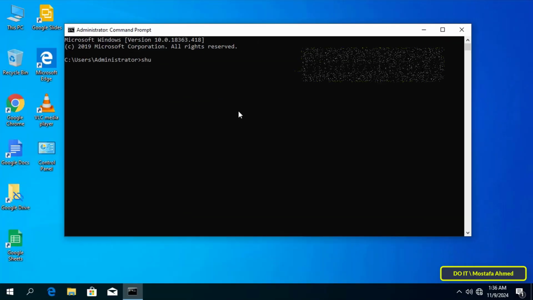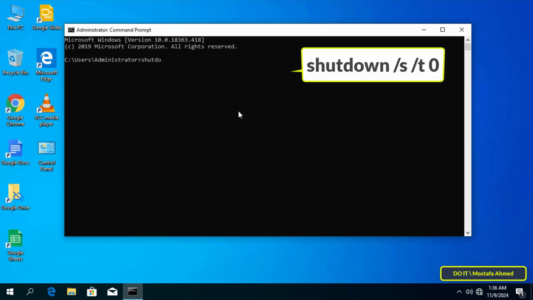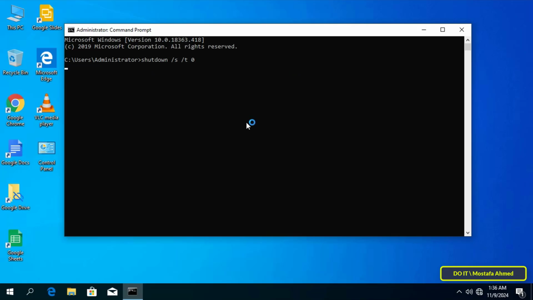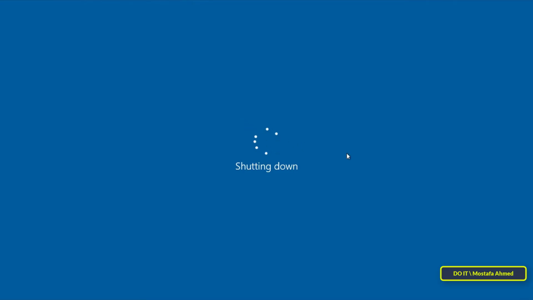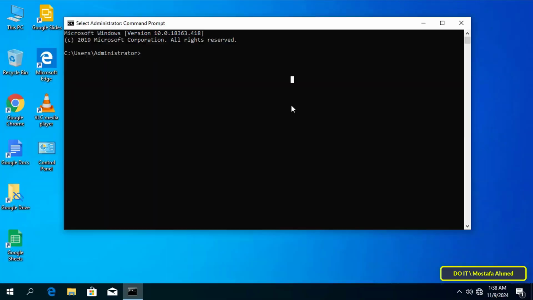The second command to perform the shutdown process via the command line is shutdown /s /t 0. Using this command will shut down the computer immediately, without waiting to close any application. The letter T is for time, and 0 means that the computer will shut down immediately without any delay.